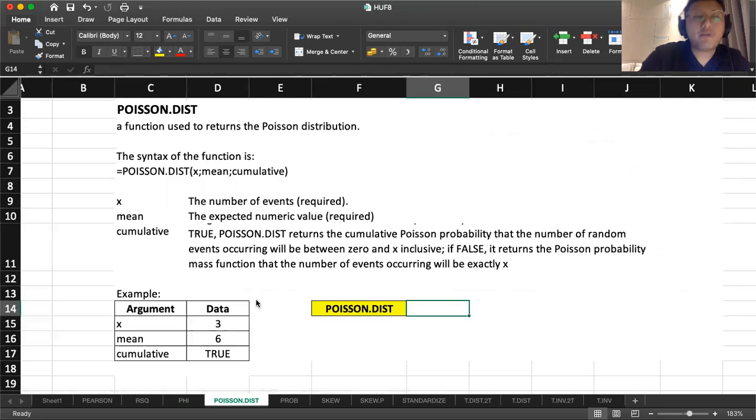Okay, so a Poisson distribution is a function used to return the Poisson distribution. The syntax of the function is equal Poisson distributions, open the bracket, x, mean, cumulative, close the bracket. X is the number of events, it is required. Mean is the expected numeric value, it is required too.